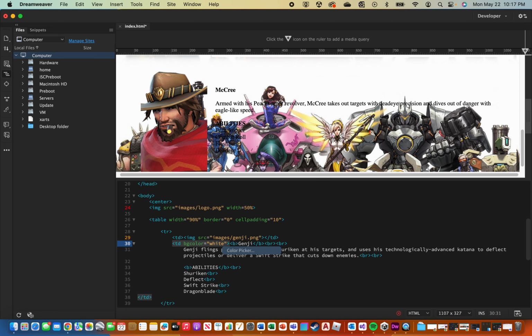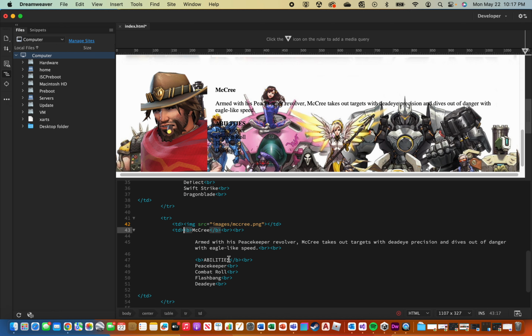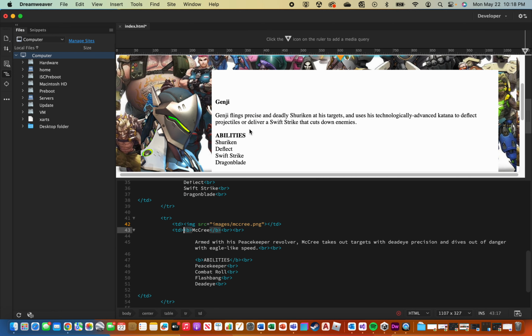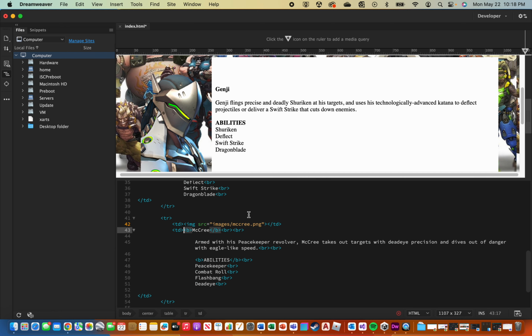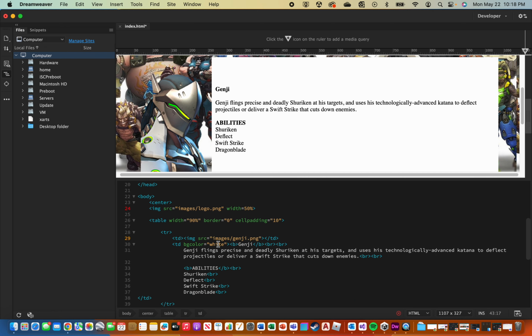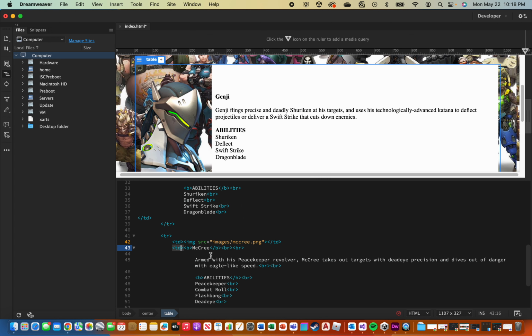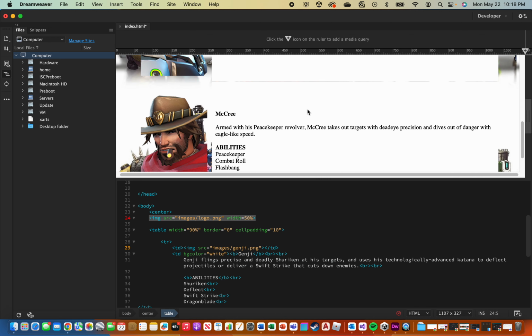Okay, hopefully this makes sense. I'm just putting it right into the tag. Yeah, see, that worked. Now Genji has a white background and the picture doesn't. All right, hopefully that makes sense. We're just putting BG color equals white in the tag next to the name of the person where the actual description is. So there we go.